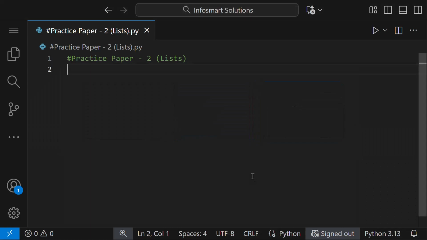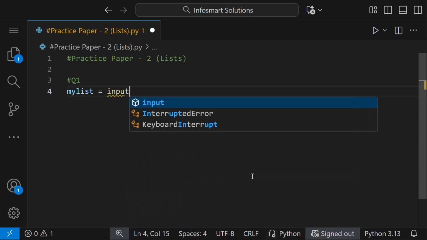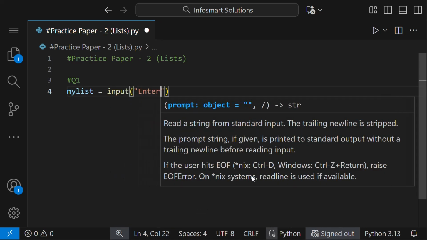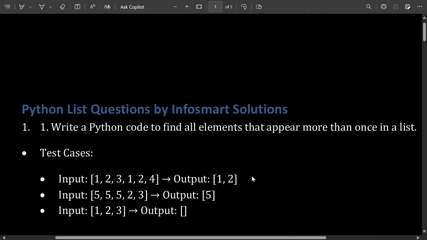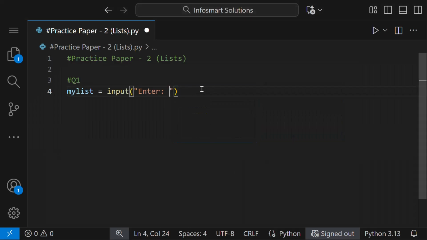So let us start. Our first task is to input the list. To input the list, first we will name it my list. Then we will take input, and enter can be a prompt. As you can see, all three are integers, so we can take integers as our input.